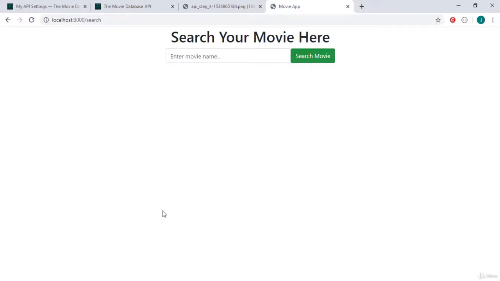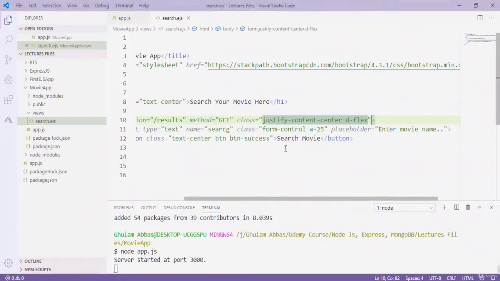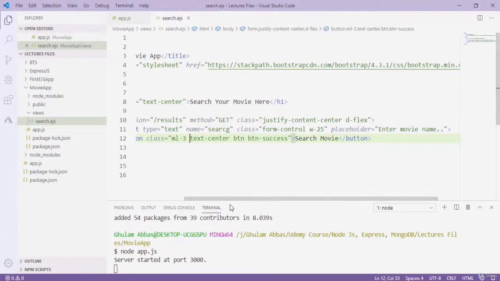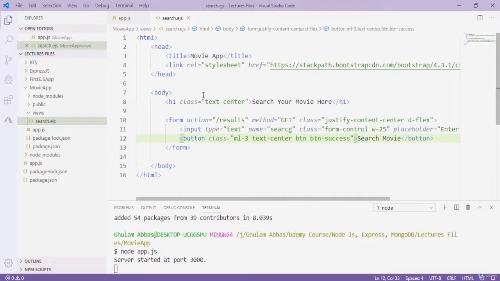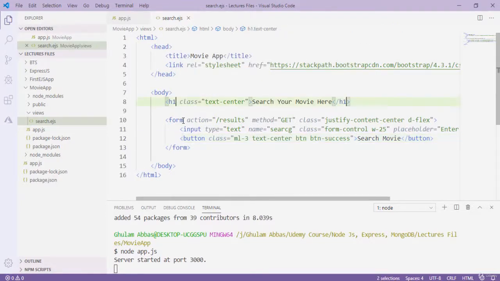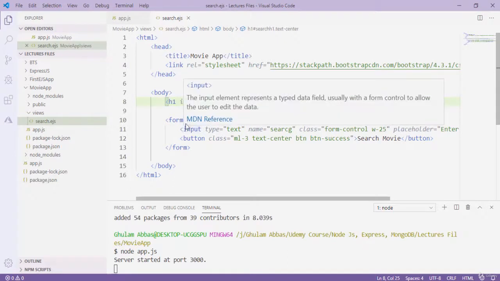So let's give this a margin. So I go back and give this button a margin left. So I type here margin left of 3. Save it. Okay, and after that I have to give some margin on the top. So I go back and give this an ID. So I type here ID search h1, like that. Save it. And now let's create our CSS file.